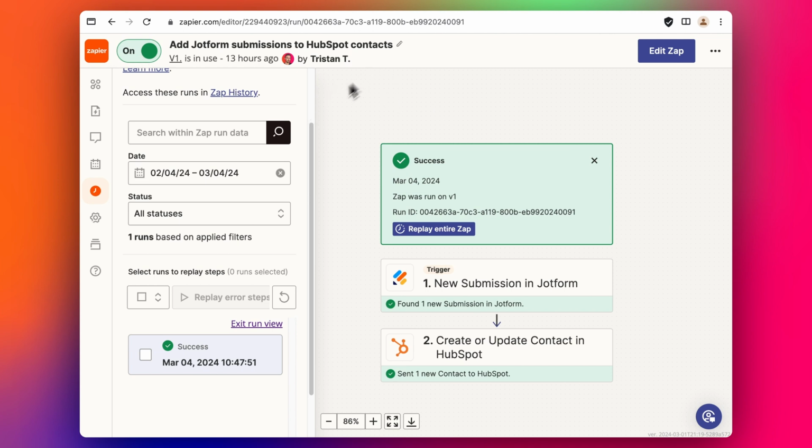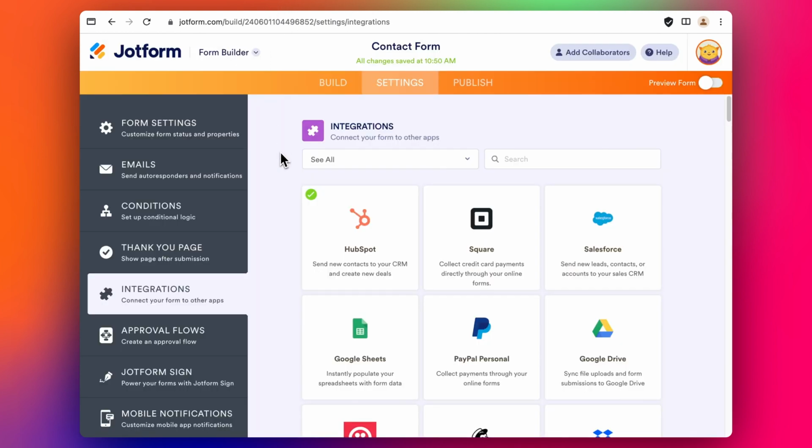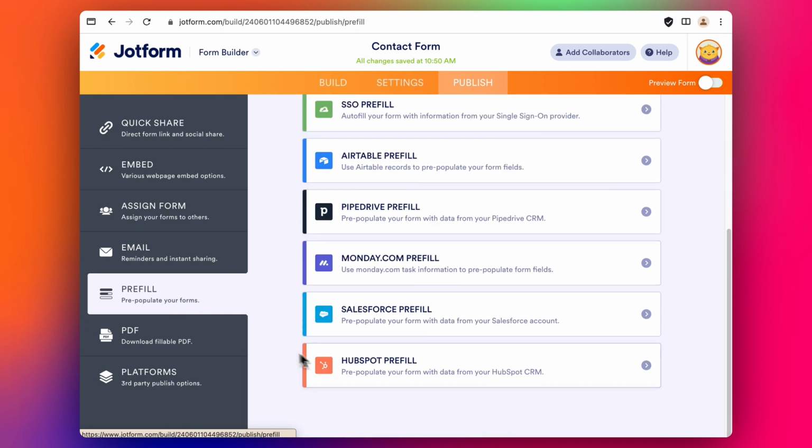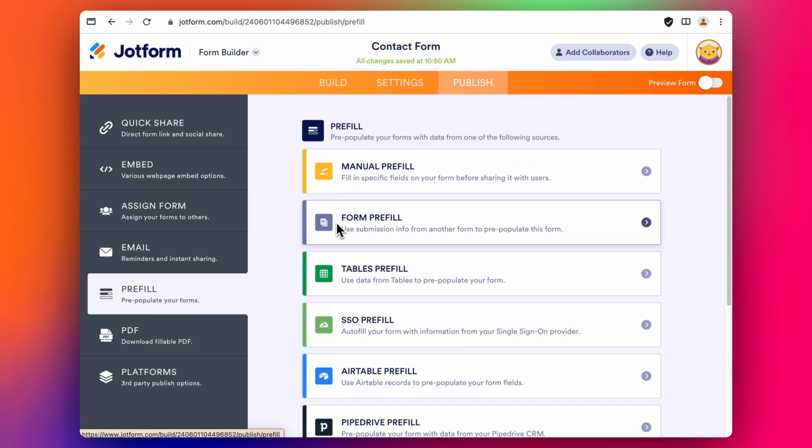Very quick introduction. The next video, I'm going to go through how to use pre-fill functionality in Jotform. So that is this one here, and how that connects in with HubSpot pre-fill as well, and how we can use that. So feel free to subscribe if you'd like to get that video and future videos.